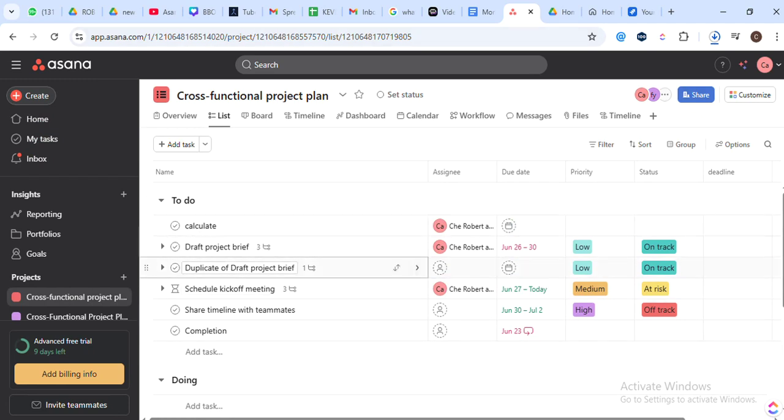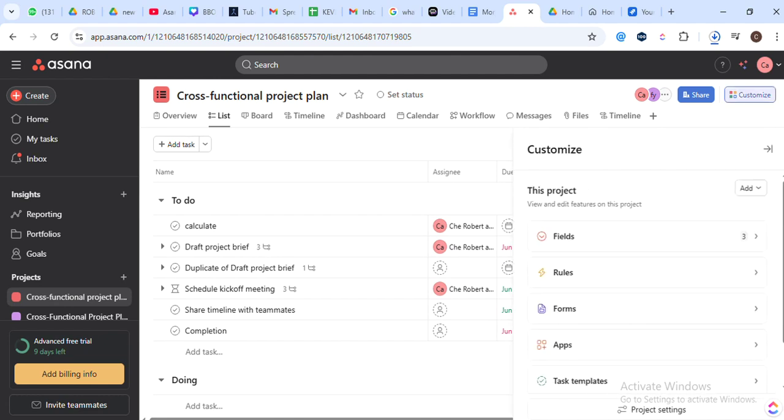Now that we've done that, click on the Customize button at the top right corner of your dashboard. This gives you control over the appearance and functionality of your dashboard.